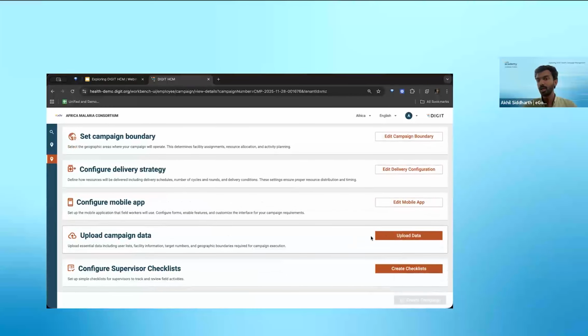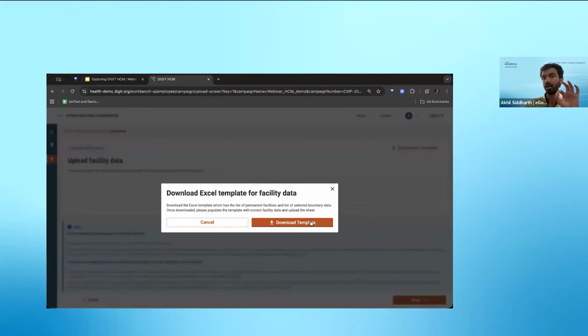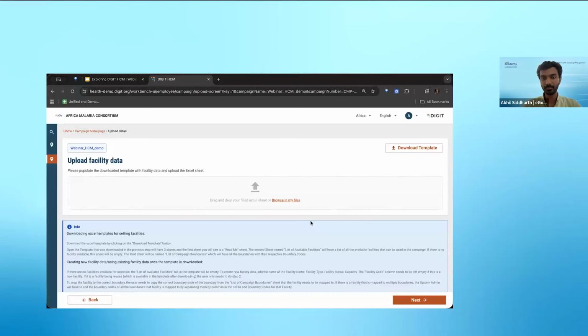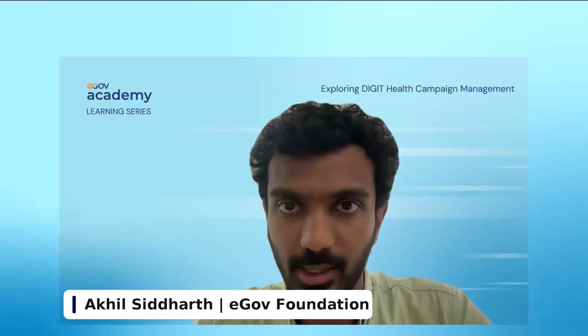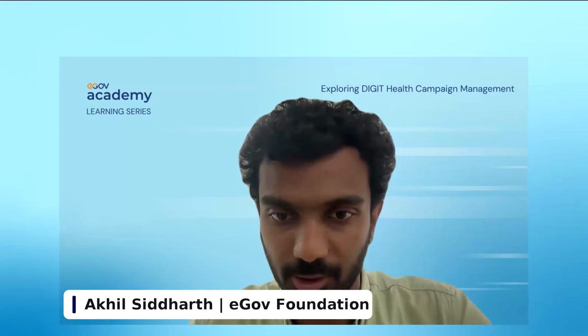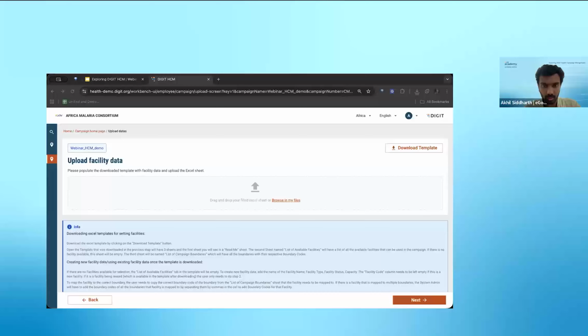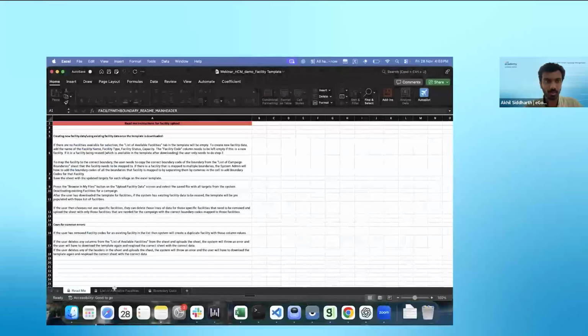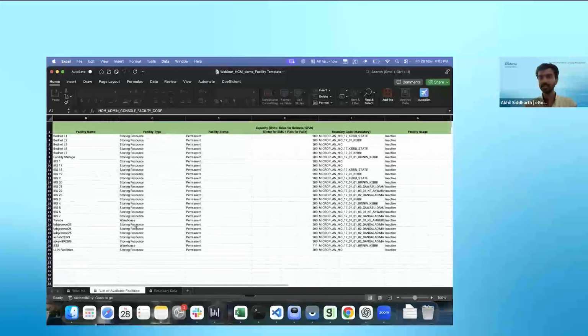And similarly, now I download my Excel sheet. For example, let me just show a small example. So now you have a facility template. For example, this Excel, let me just reshare my screen so that you see my Excel. So I can see these are my facilities that I already have.